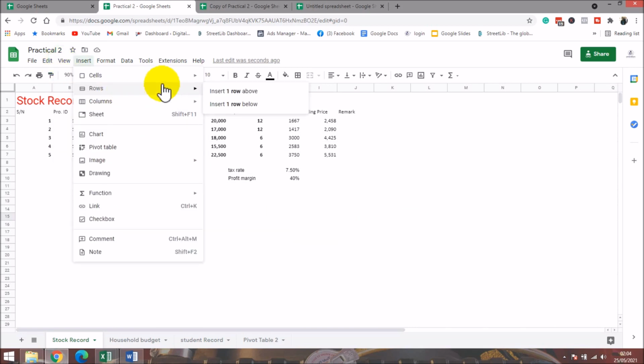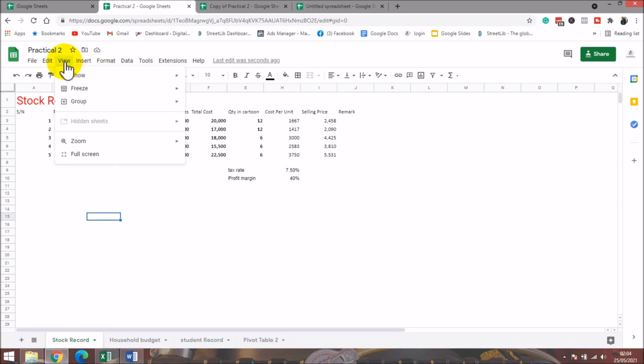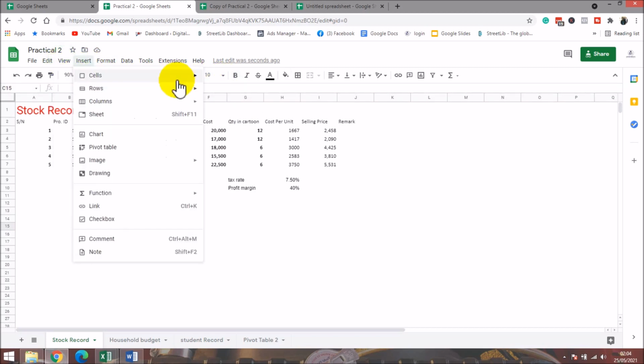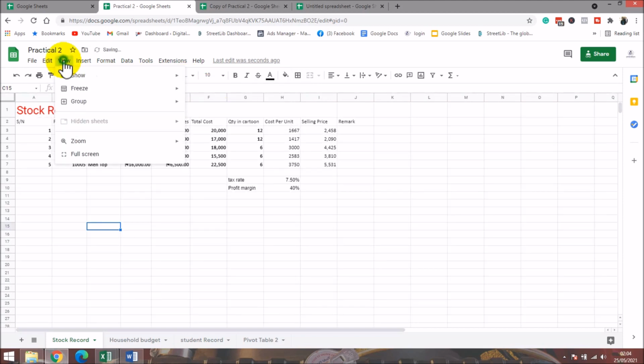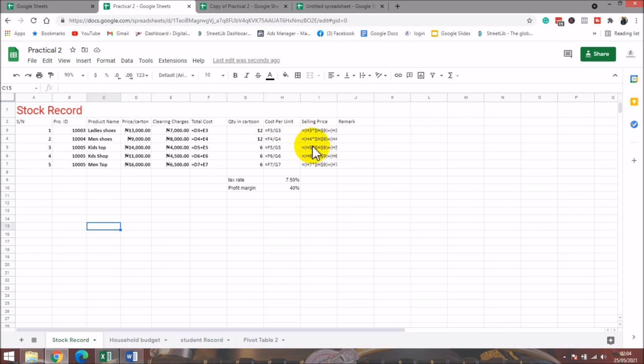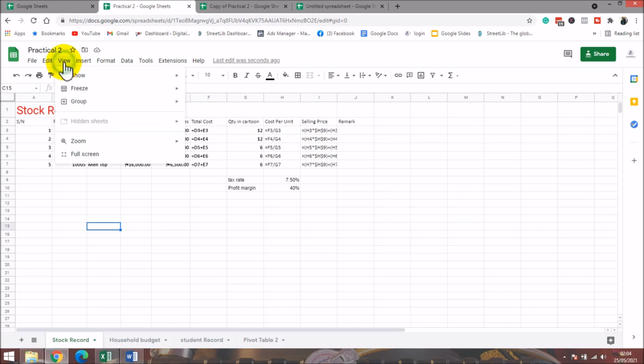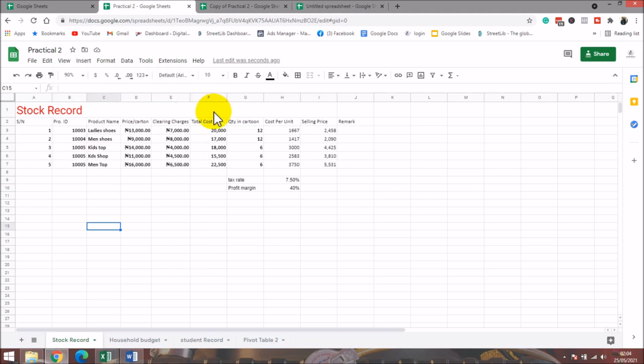So let's say we want the grid lines and formula to appear. View, go to grid lines. So another thing you can do is to show your formula. If you want for us to see the formula that is used to get each of the answers, you can use the view to view all the formulas. Just on the show, click on formulas. Okay, also you can show protected range of cells. So let me hide the formulas. So what else?